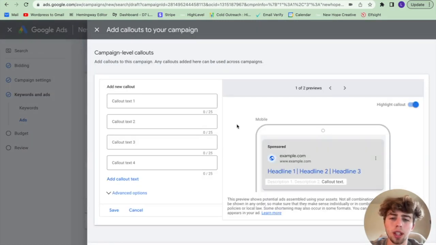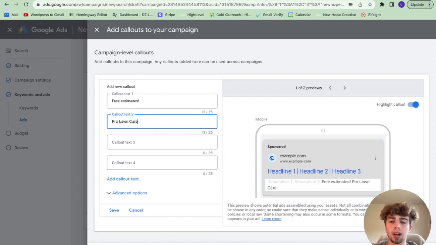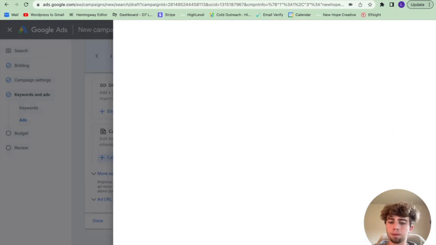So you can apply those. Callouts, these are essentially like really short descriptions. So you could say free estimates. It's a call out. You're calling out what you're offering. Free estimates. Pro lawn care. Expert landscaping. Simple stuff. Just add some more to your ad.